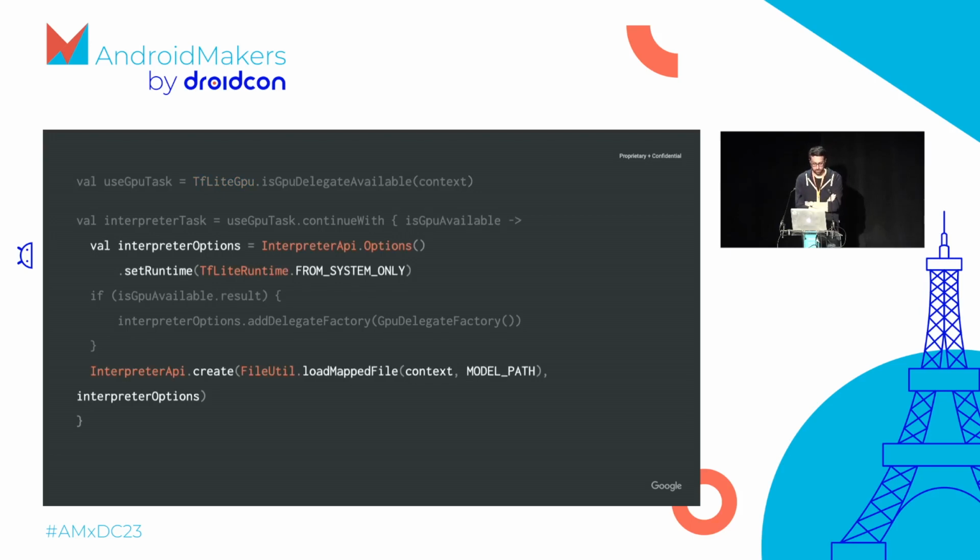Now, this is the code that you would have if you were not trying to do anything GPU. So just the basic tflite code, the interpreter API, that you create an interpreter, and then you will invoke, you will give it some input and output later on.